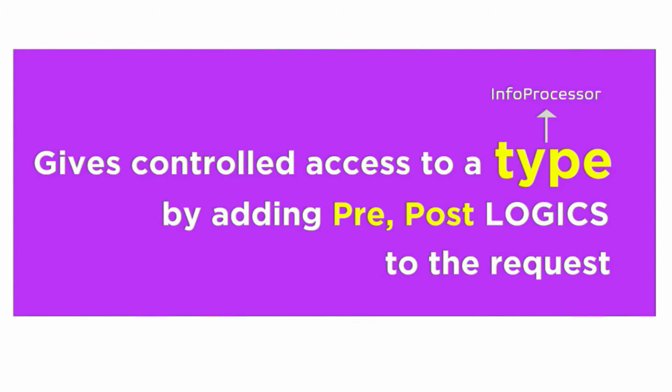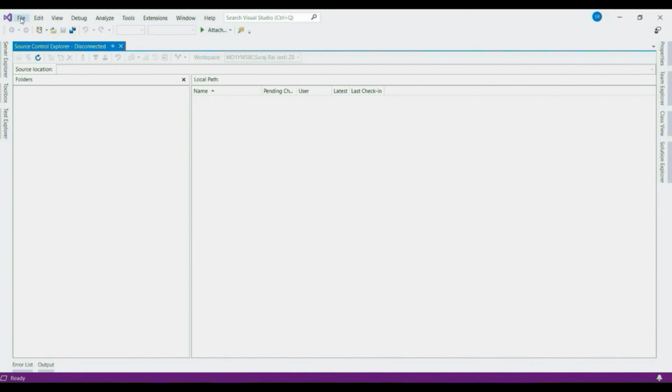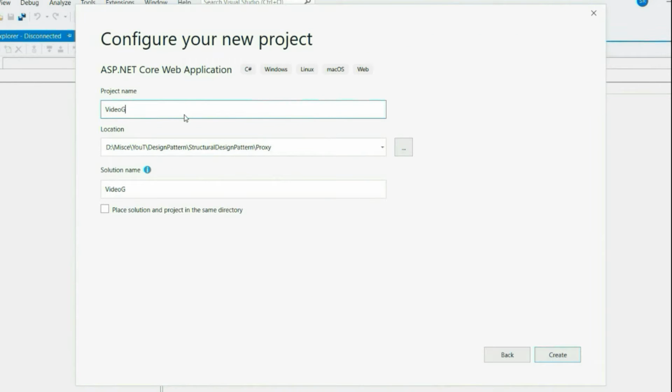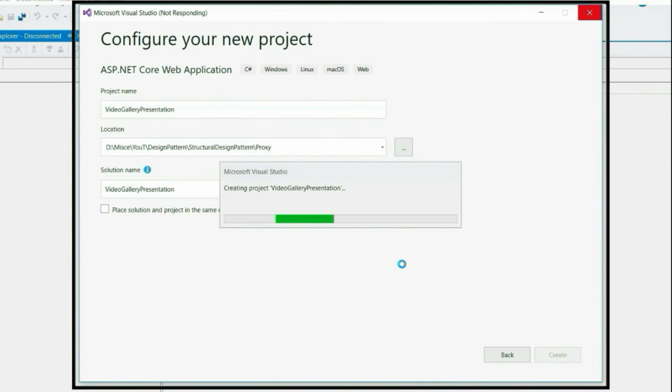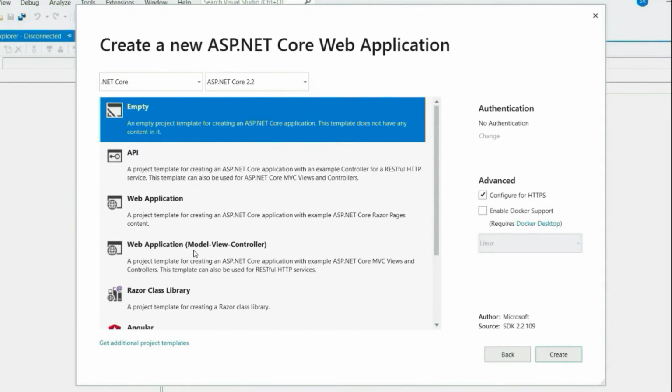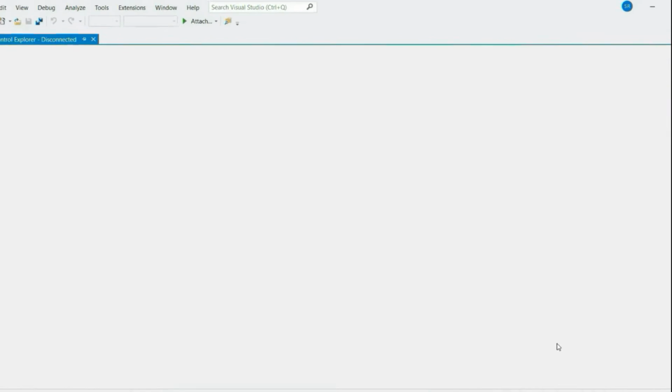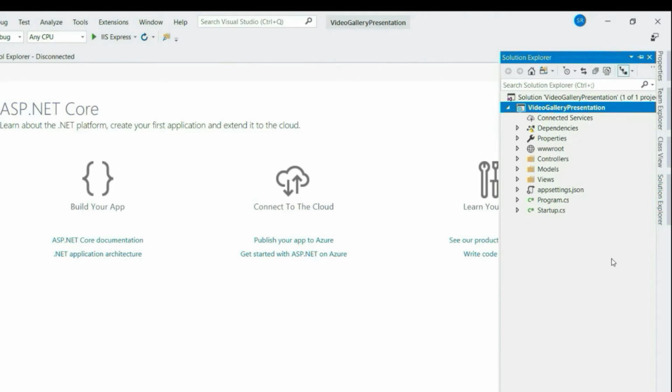Let's switch to Visual Studio and implement our requirement. Let's create a new project, File, New Project, select ASP.NET Core application. Let's name it Video Gallery Presentation. Let's select MVC Web Application. So you can see here our nice Video Gallery Presentation MVC application created.